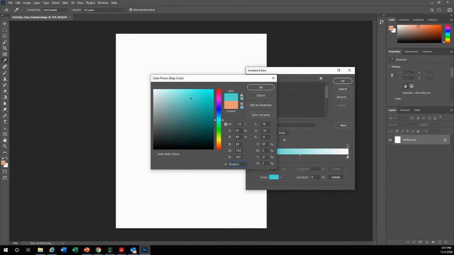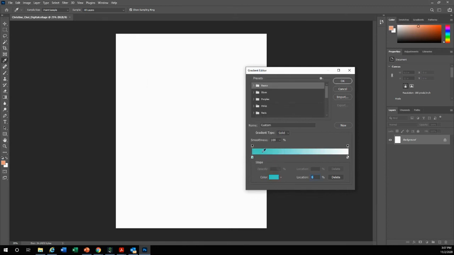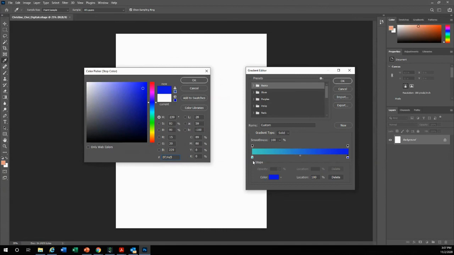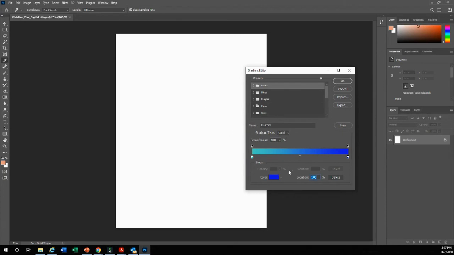Let's say I want to go for a little bit more of a teal. And then I want it to blend into a different color. So I'm going to click over here. I'm going to double click. I think I want to do a dark blue. And you'll notice that it already changed and went from teal to blue. And I like that. So I'm just going to hit OK. And I'm going to hit OK.